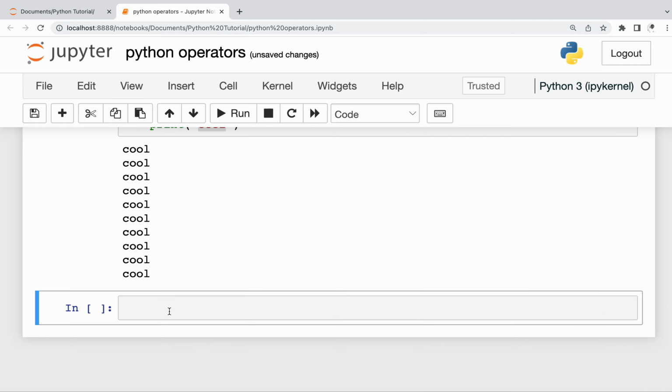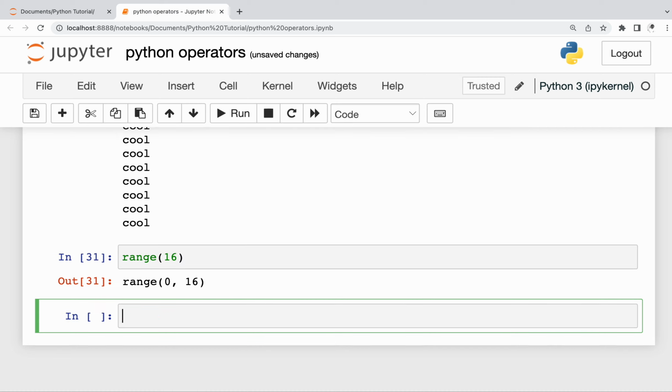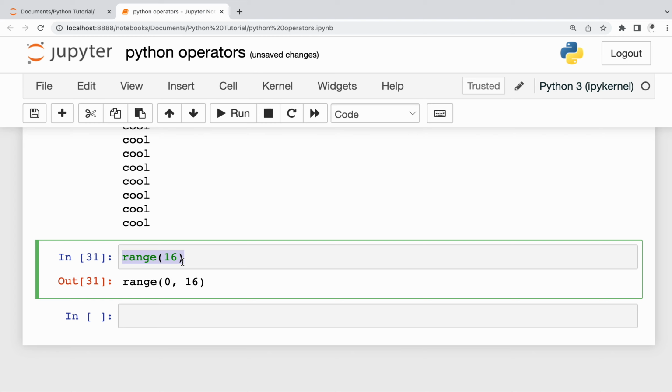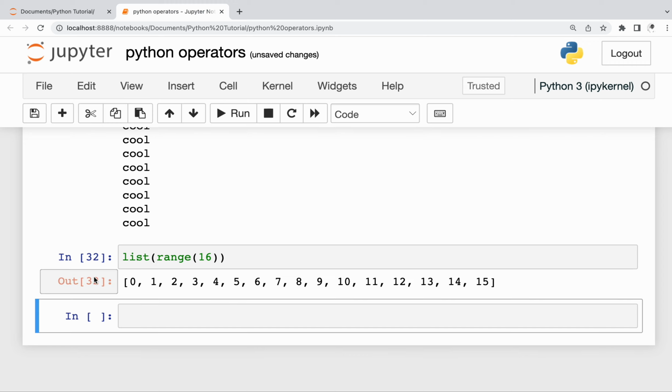And one more thing, if you just say range 15, or let's say 16, and you run, of course it just produces 0 and 16, which is the start and the stop. So something you want to do is to enclose it inside a list and just say list, and you run. Of course it comes out.